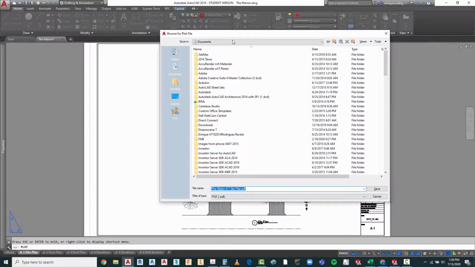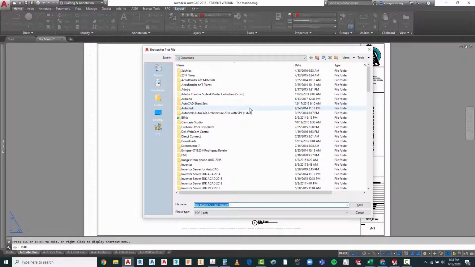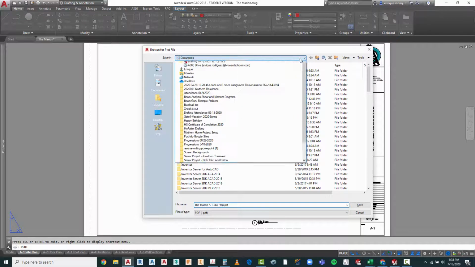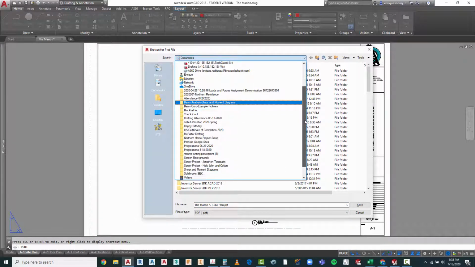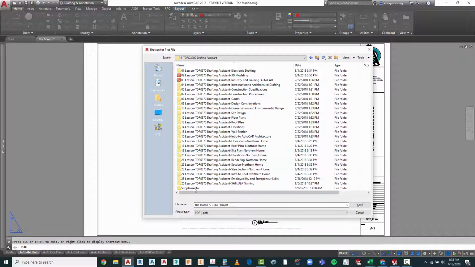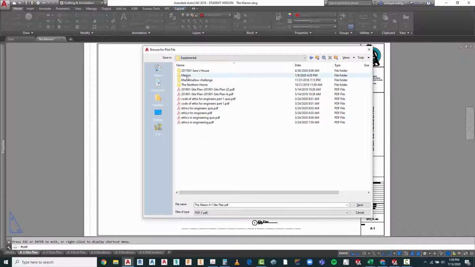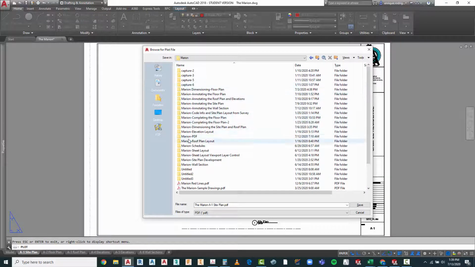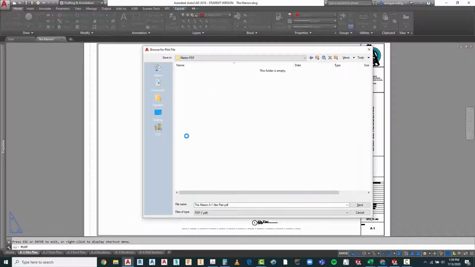And what it's going to do, it's going to ask you where you are going to place it. Now I have created a location to place our PDFs, so I'm going to go there. Your location should obviously be different than mine. I'm going to go to where I have my Marion project, and I've created a folder in there called Marion PDF.